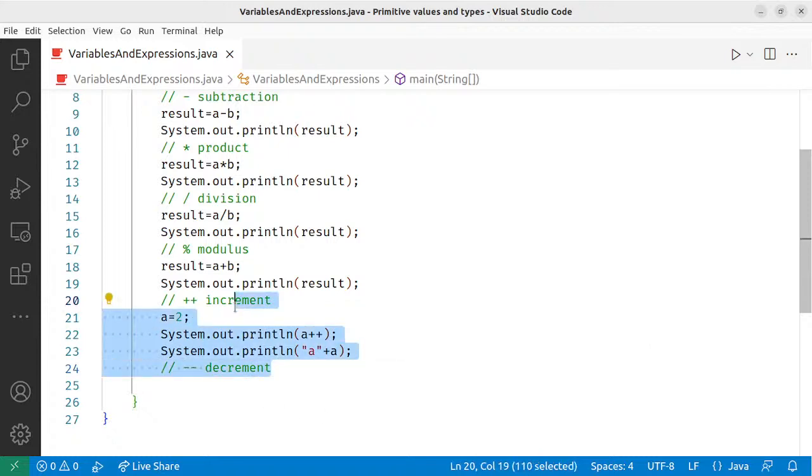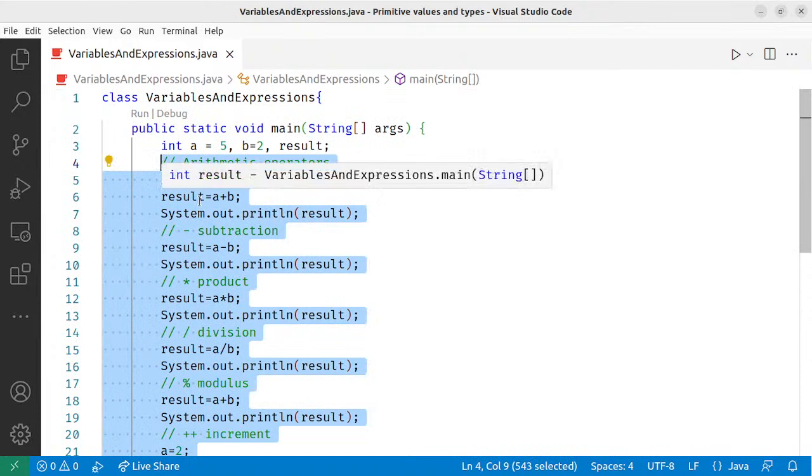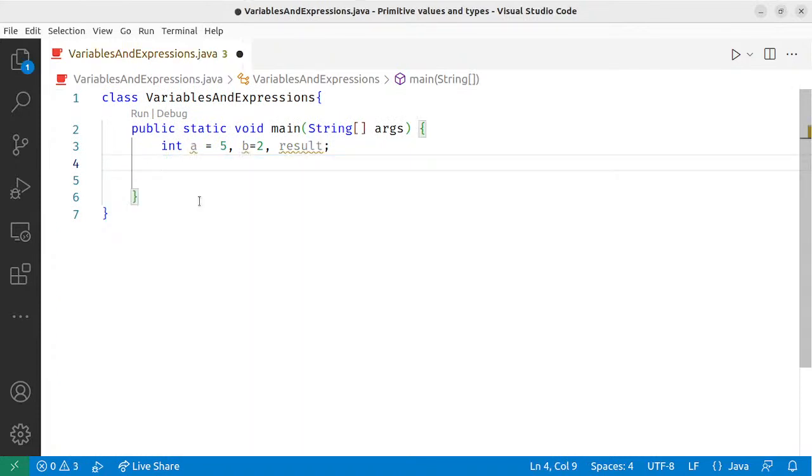Now, with the basic operators out of the way, no, it's not out of the way yet. There are some more left. So the second type of operators are assignment operators. So I'll just clear this out first because we have already seen them in action. Now, next is our assignment operator. One assignment operator we have already seen, that is equals.